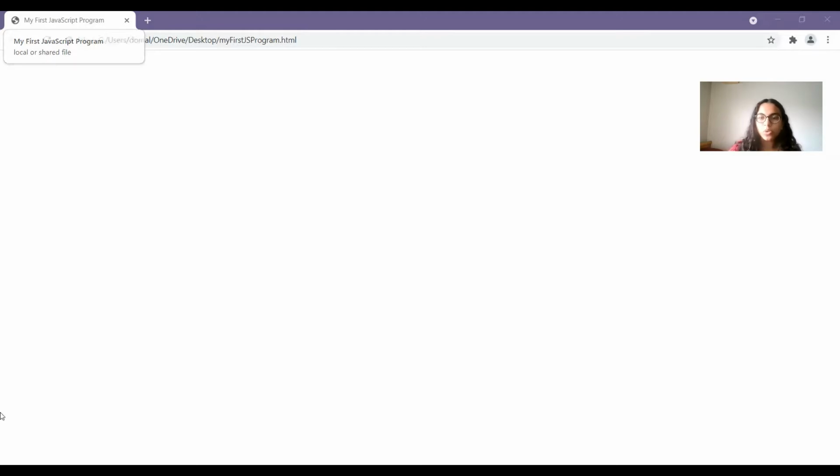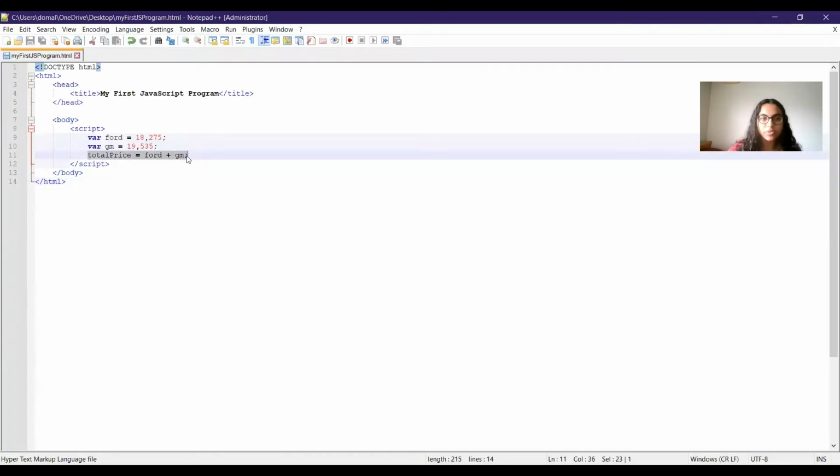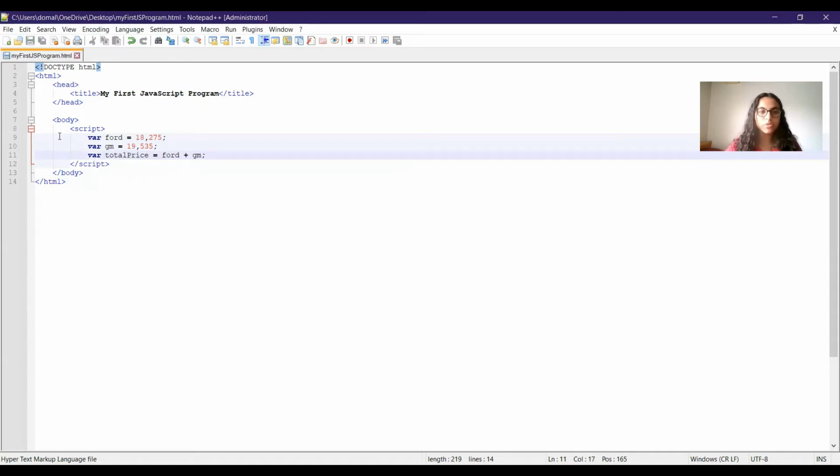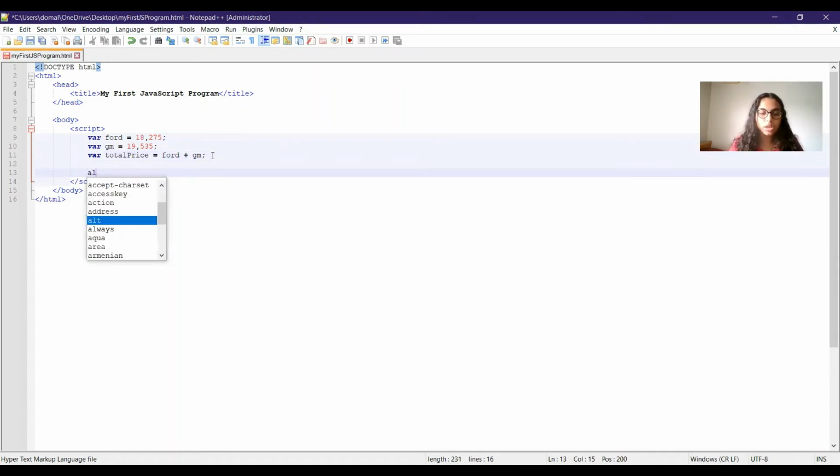Also, if we go back to the code, we can see that we have not declared total price as a variable. So we have to first declare it as a variable by using the keyword var. So we shall do that. Now we have declared the variable, and to display the result, the syntax is to use alert. You write alert, and inside alert you write the result that has to be displayed.